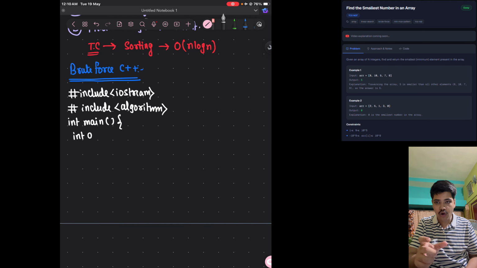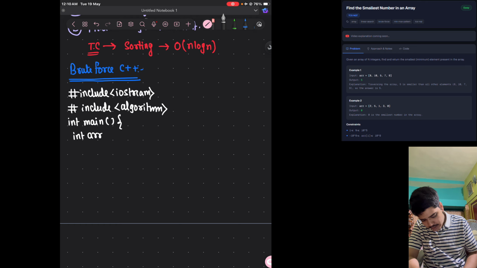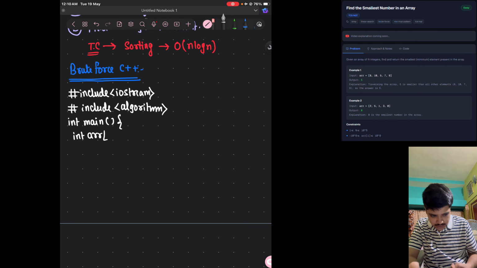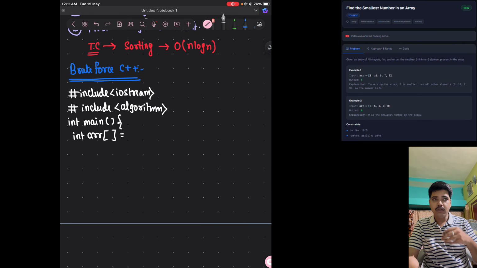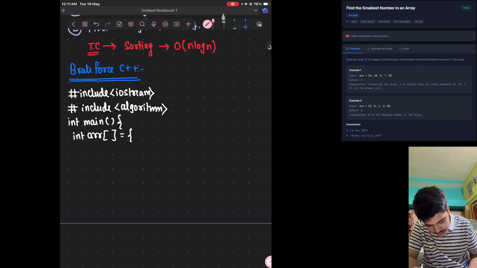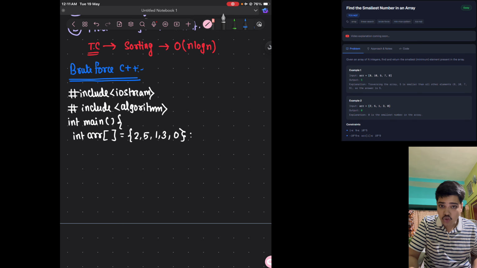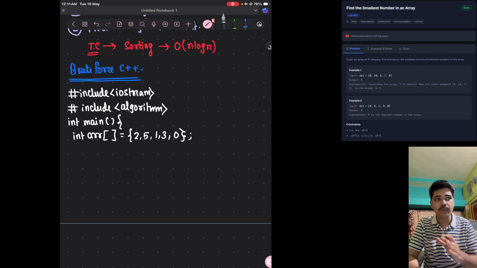arr is the name of the array. You can name it anything, arr, anything. Then square brackets, then equal to, curly brackets, then we create that array. The values the array contains are 2, 5, 1, 3 and 0. You can see that the array is not in sorted format, right? Sorted means it is in ascending or descending order, and this one is not.